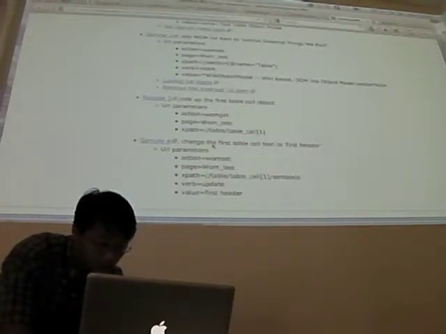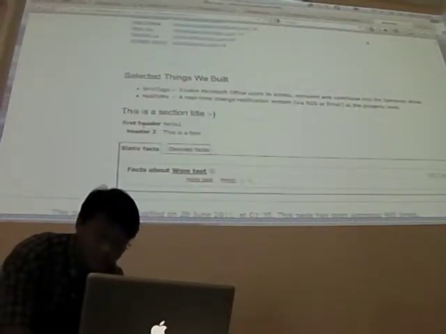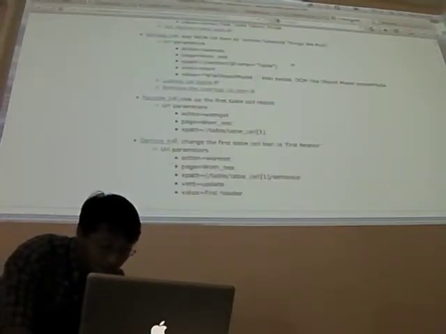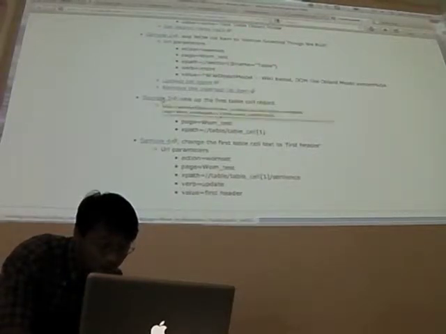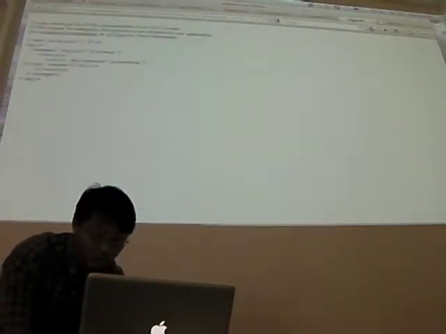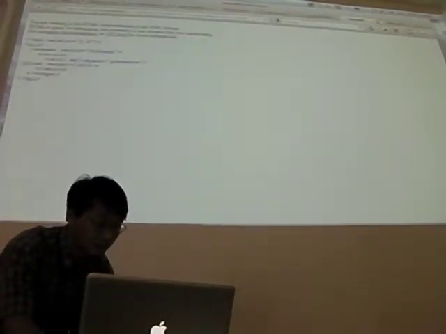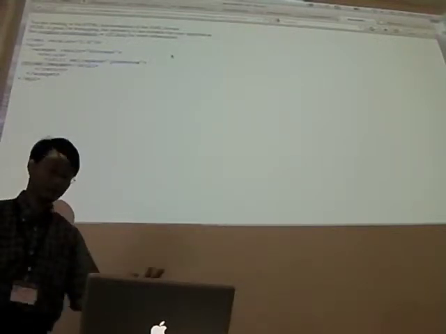Here, change the first table cell text to first header. Let's see whether it's first header or not. Oh, it's already changed to the first header. We need to get a different one. Do this one, basically, look up. See what it is. So basically we'll return the value of the first cell is this. So you can read the value, but you can change it too.